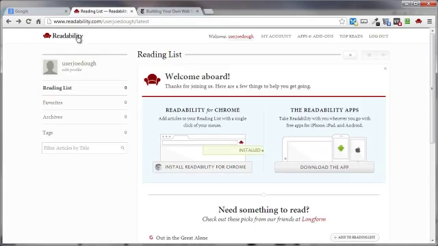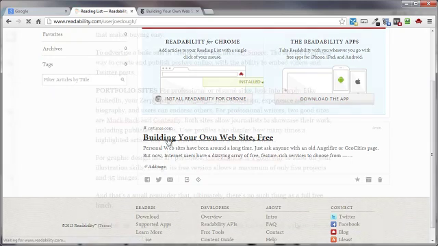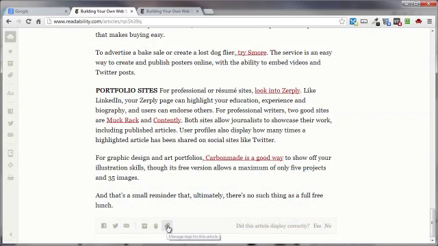Come on back here to our readability account and refresh the page. And we've got one added to our reading list. Right here it is. Building your own website for free. Click on that. Oh, and also you can add tags right here as well.